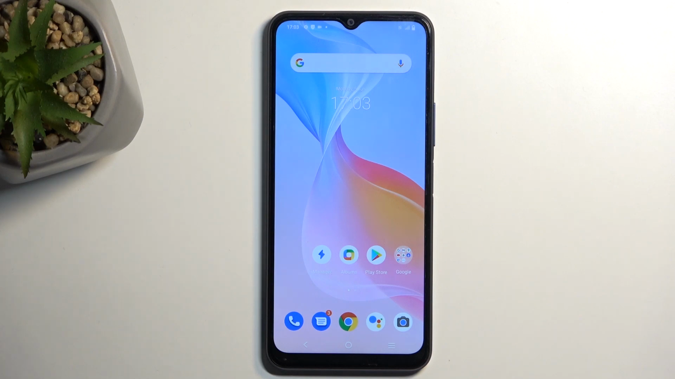Welcome. In front of me is a VIVO Y21s, and today I'll show you how you can enable and set up your Do Not Disturb mode.